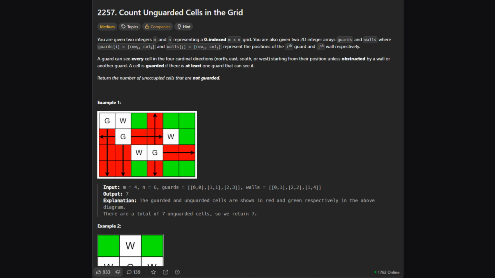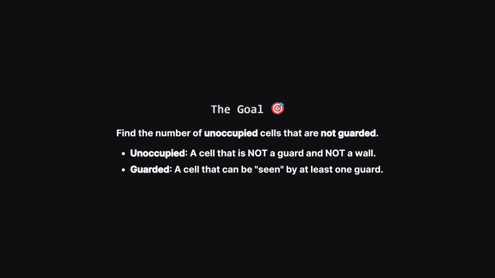We're given the dimensions of a grid, a list of guard positions, and a list of wall positions. Our goal is to figure out how many empty cells are left completely unseen by any guard. So it's a two-part question. First, which cells are guarded? And second, out of the ones that aren't guarded, how many are also not occupied by a wall or another guard? That's the number we need to return.